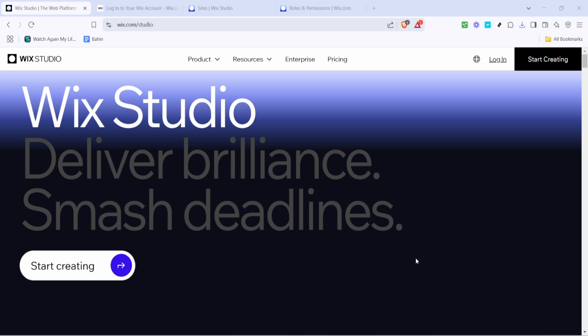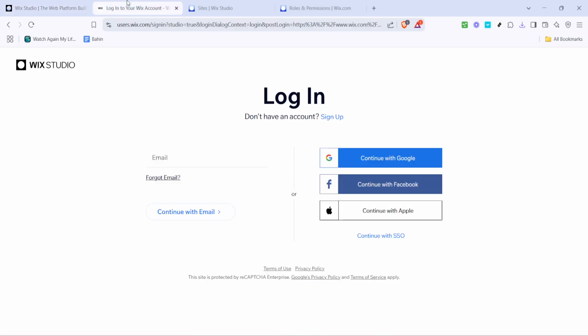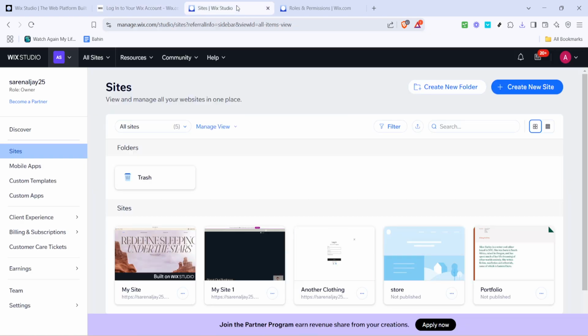Once at the homepage, you need to log into your account. You'll see the login button prominently displayed. Go ahead and click on that. If you're already logged in, you might be taken directly to your dashboard. However, if you're logging in for the first time or on a new device, you'll need to enter your login credentials. For simplicity, we'll use the Continue with Google option, as it's a quick one-click method that saves you from remembering yet another password. After successfully logging in, you'll be directed to the Wix Studio dashboard.